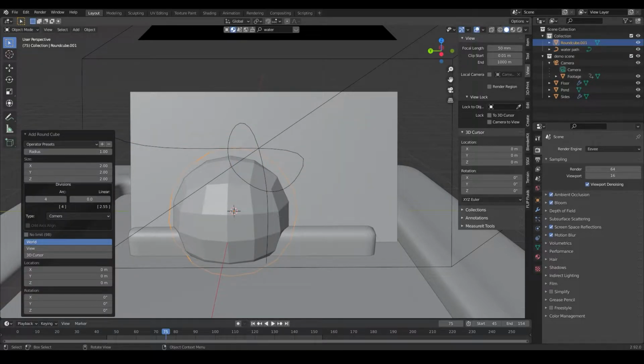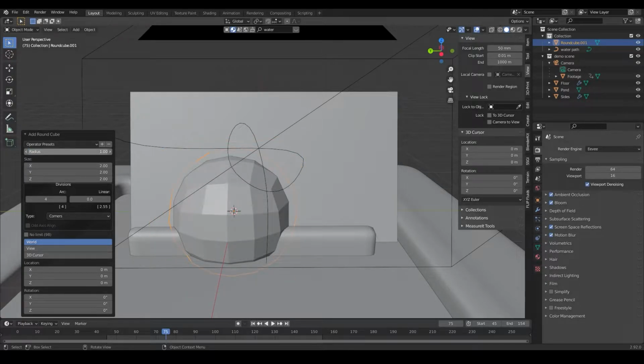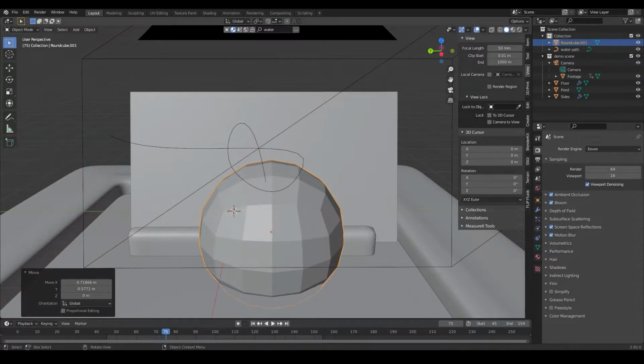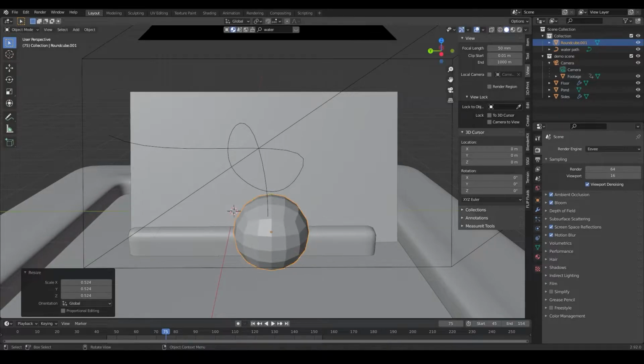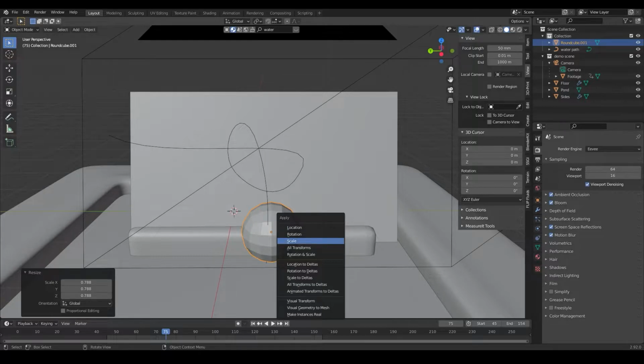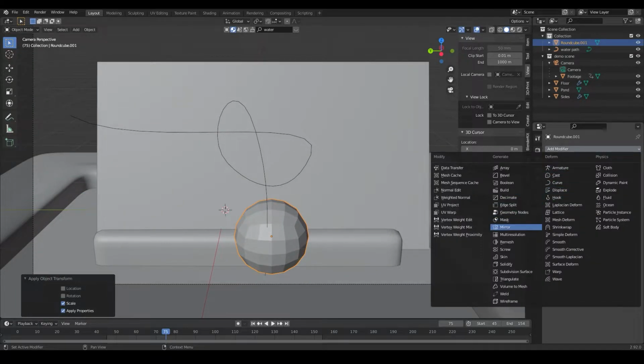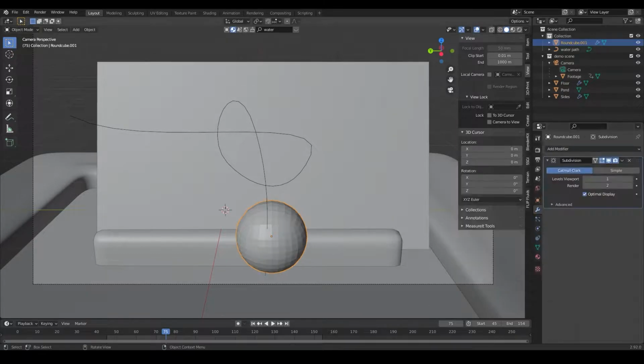And I like to use these round cubes because they tend to subdivide a little better. Make sure you set your radius to 1. Otherwise it'll look more like a square than a sphere. And we're just going to move this in a little bit, maybe scale it down. And remember to apply your scale with Control A, scale. And we're going to go ahead and add a subdivision surface modifier. And we'll put the subdivisions pretty high because we're going to displace this later.